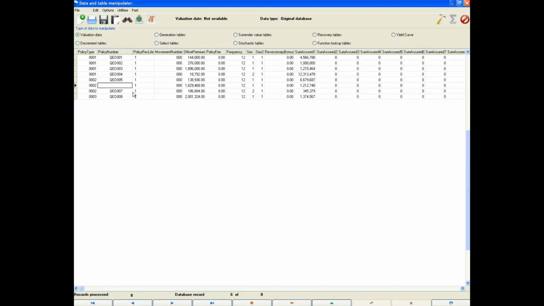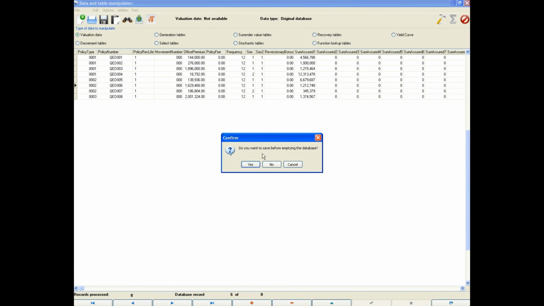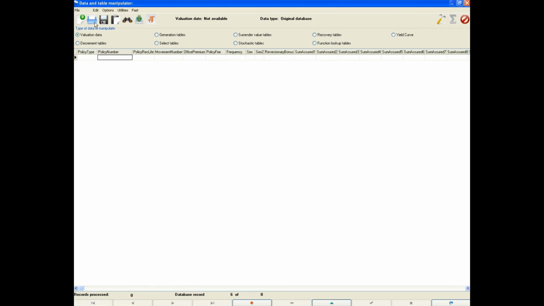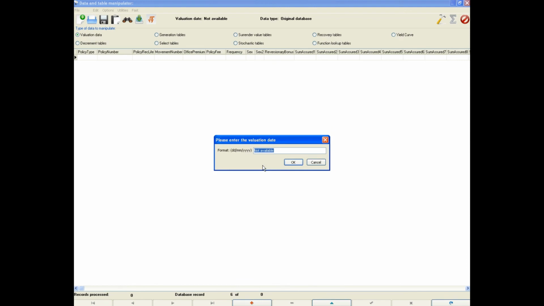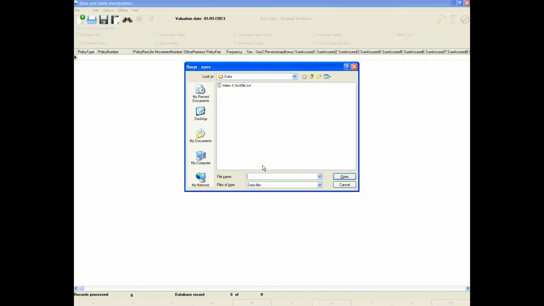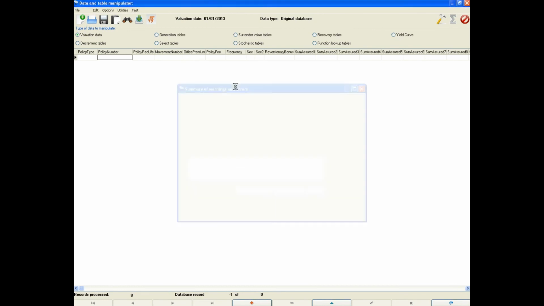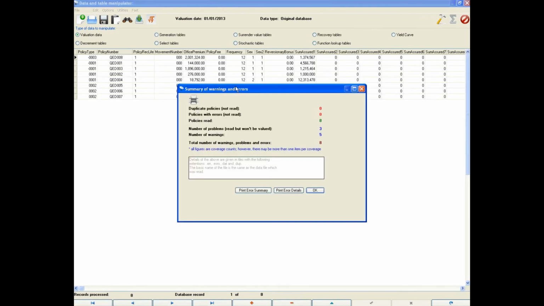The third method to get data into Basys is to import from a text file. To do this, select the Open File button and select the option from the drop-down box that says Standard Text File version 1. You will be prompted to input a valuation date and then select the text file to import. Basys will automatically perform an error checking on the text file that is imported and present a summary of the error checking.